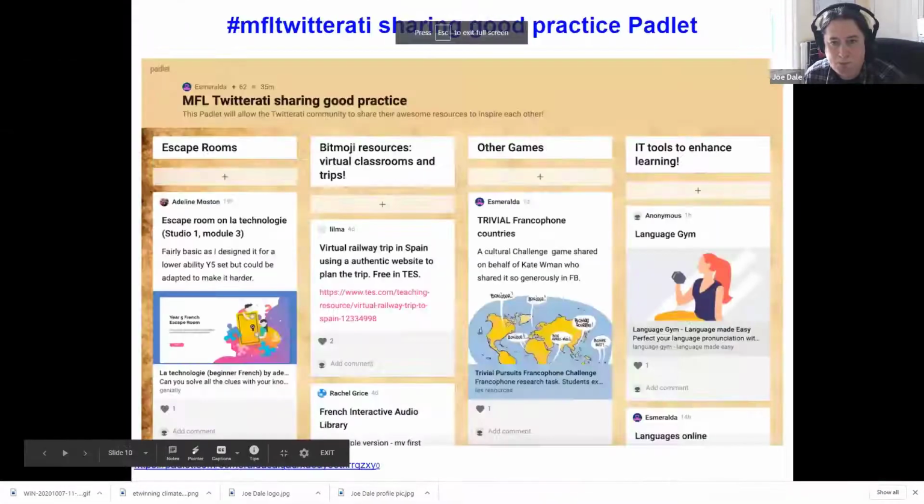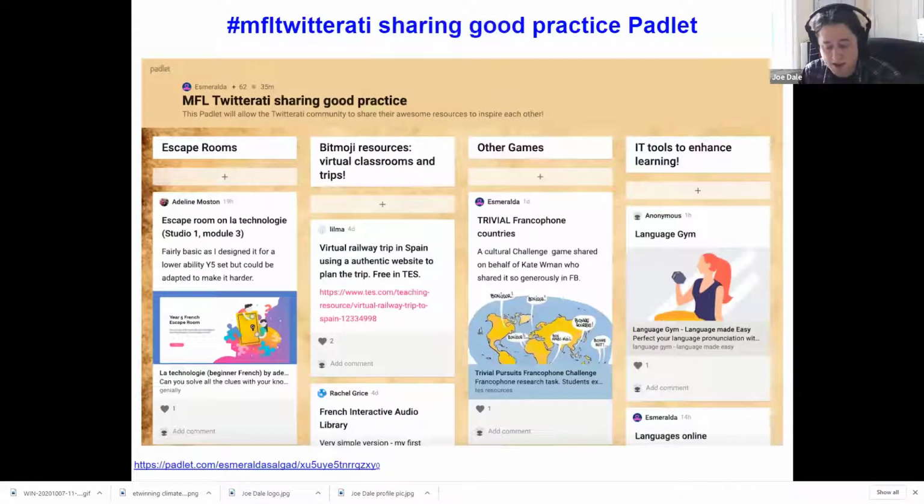Okay. Another example of how everyone has been sharing good practice is this fantastic Padlet. Esmeralda Salgado, who is the head of languages at King Ely in Cambridgeshire, she is Botones Salgado on Twitter, and she's been absolutely incredible during the lockdown and onwards. If you haven't seen her blog, I would really encourage you to have a look at it. It's called mflcraft.blogspot.com. And I think this is brilliant.